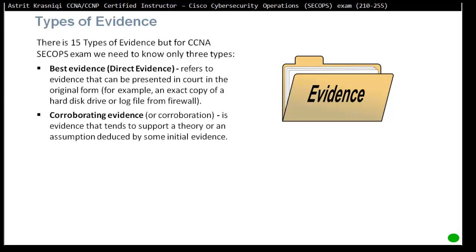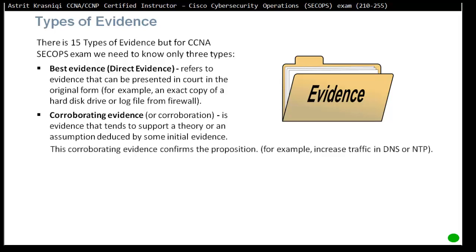The second type of evidence that we have is called corroborative evidence, or corroboration. It is evidence that tends to support a theory or an assumption deduced from some initial evidence. This corroborating evidence confirms the proposition. For example, increased traffic in the DNS or NTP servers.